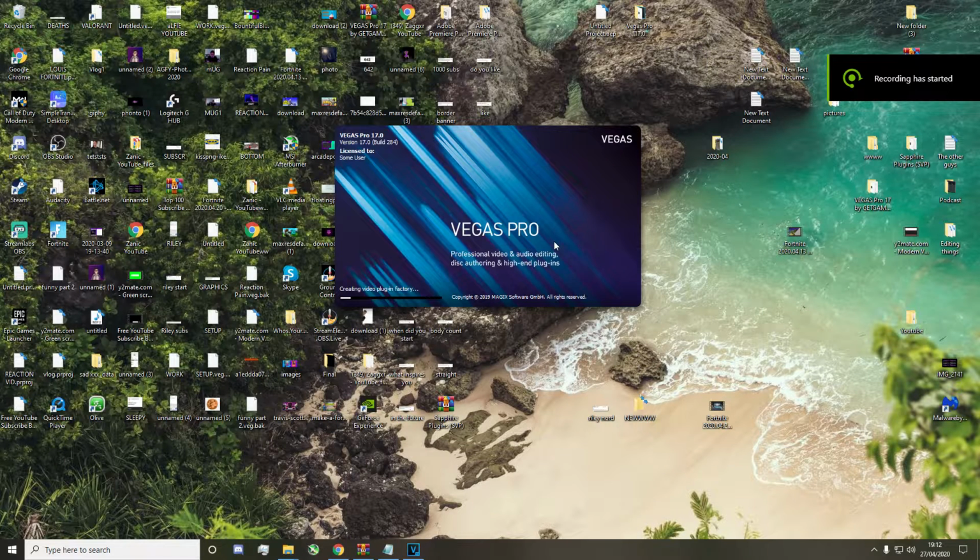But yeah, for the first time opening Vegas, depending on what you set up the launch to, when you go into preferences and stuff, when you've actually opened it, it will take a little while, because it's quite a big program, if I'm honest, compared to some of the other editing programs you use on like your phone or something, like iMovie or something.